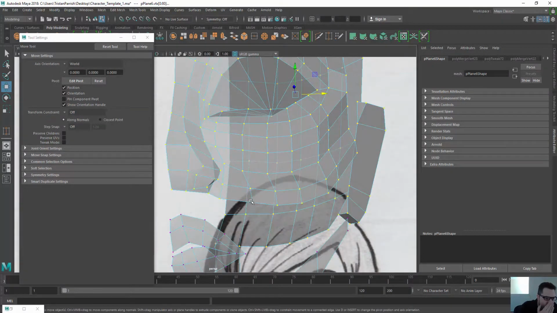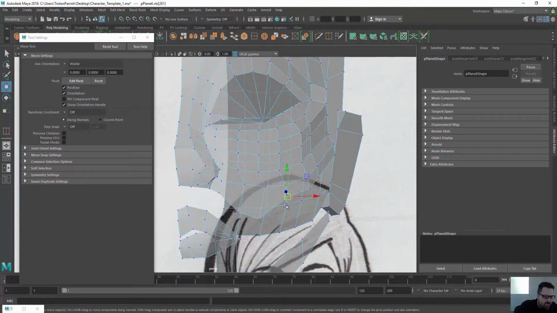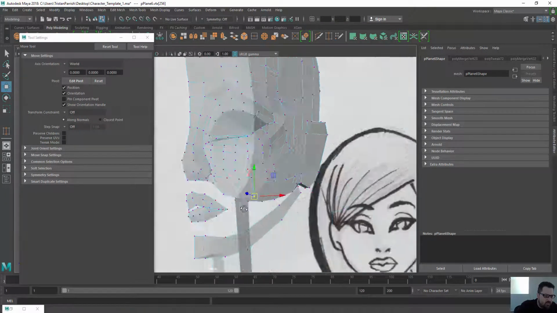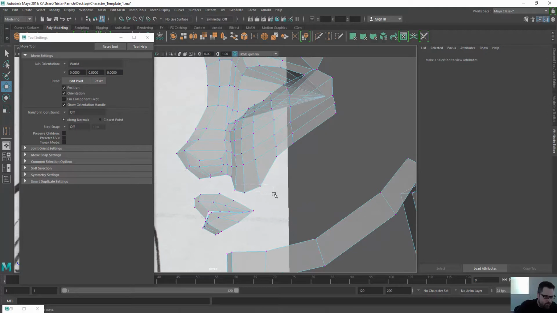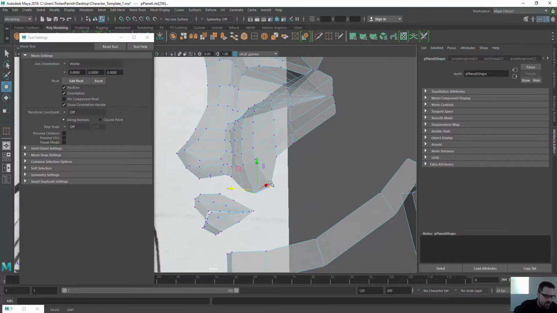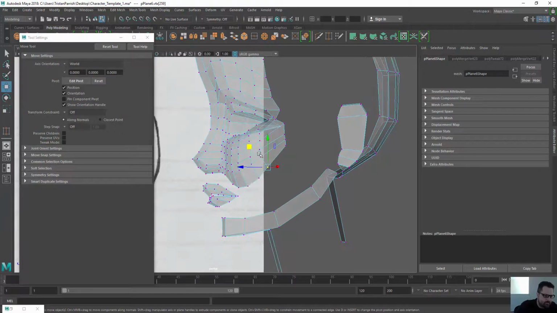But then what we want to make sure we do with these verts as we're structuring the face is bring these down so that they start being usable to merge into the mouth without having a total discontinuity between them.